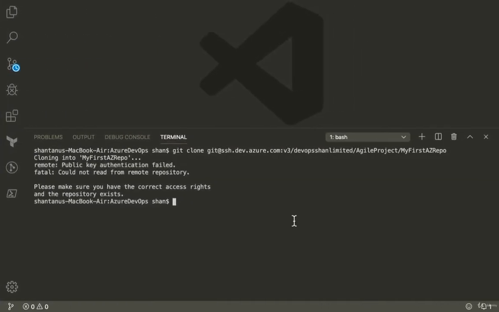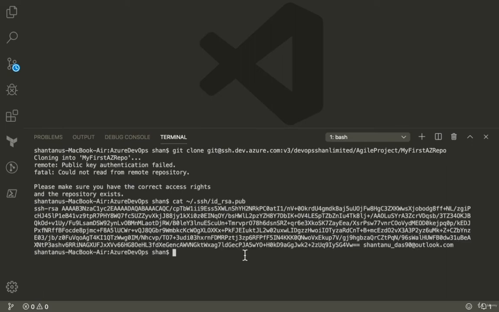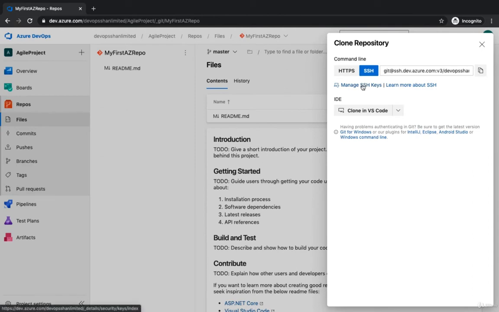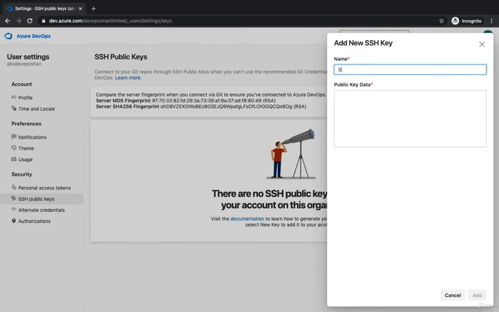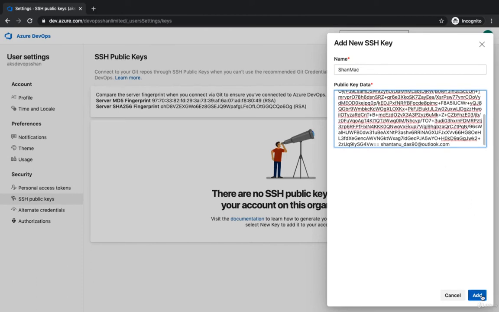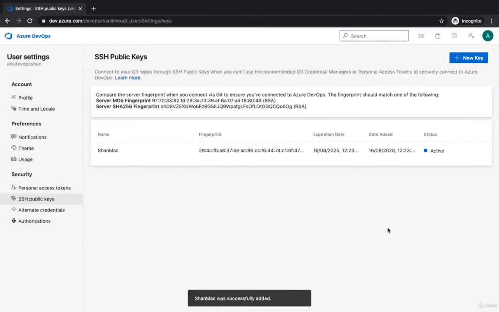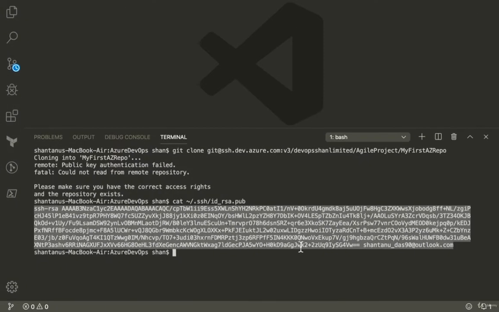You go to your terminal and you export the RSA token. Go to the SSH and there's something called an RSA public key. You pull out that public key and give that to your Azure repo. So if you go over here, you see something called manage SSH keys. Go to the new key and give it a name, Sean Mac, and paste in your public key right over here. Now what you've done is you've pasted your public key into Azure repo. Now Azure DevOps will be able to trust your computer.